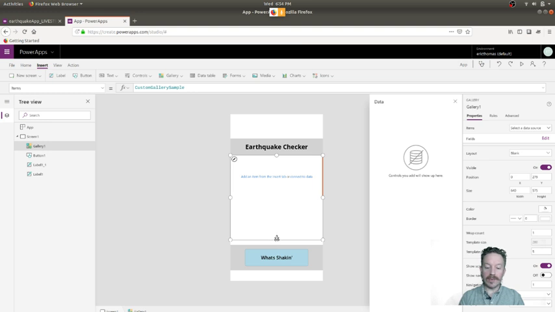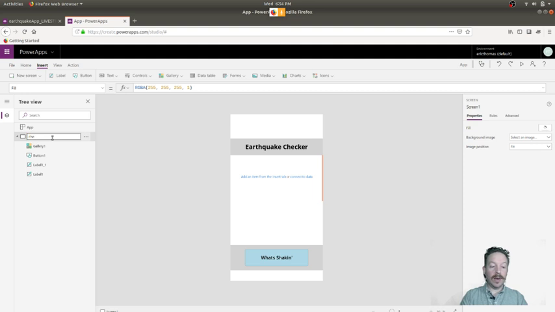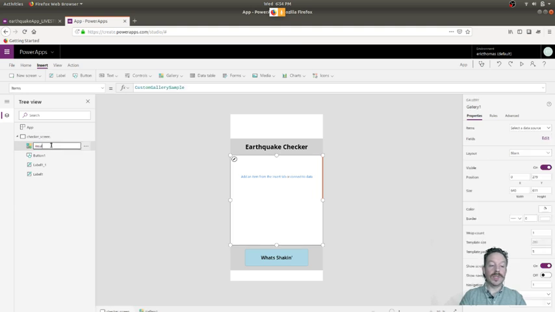And again, PowerApps gives us these nice snap to indicators there. And the other habit you should definitely get into is naming your controls over here in the tree view. So we're going to quickly name this checker screen. We're going to quickly name our gallery results gallery.